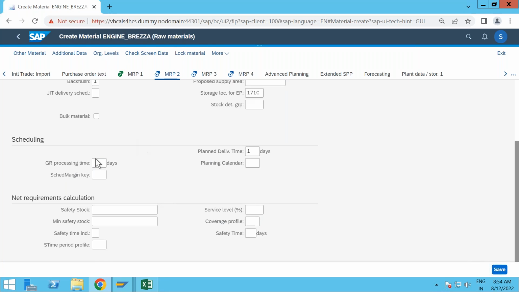Here the planned delivery time is required, not the GR processing time, because this is the time the vendor will use to deliver your raw materials. You can put 1, you can put 0 also. There are two places where we can maintain the planned delivery times. This is not a PP activity, but good to know from a PP point of view.